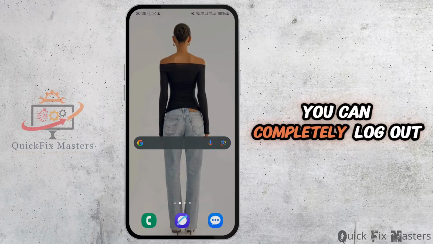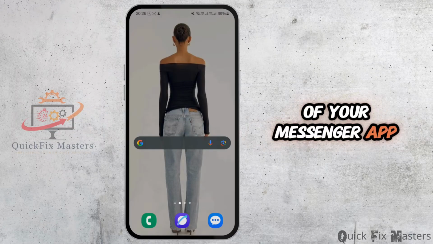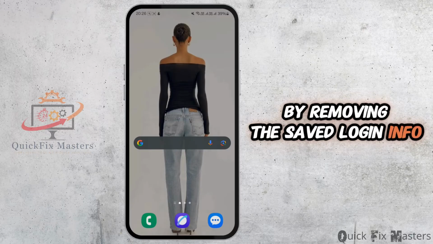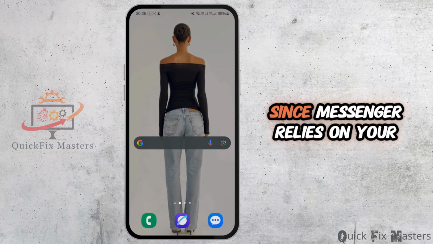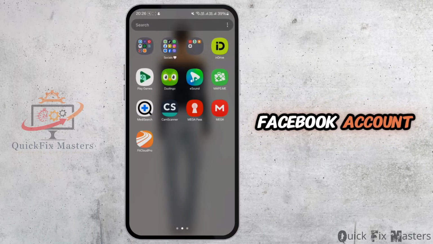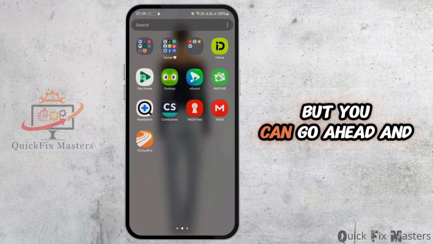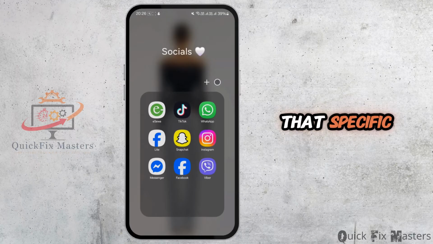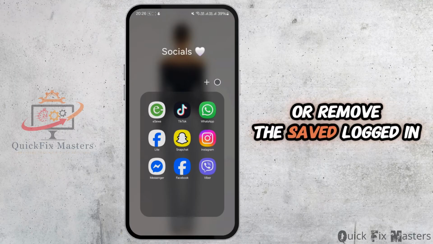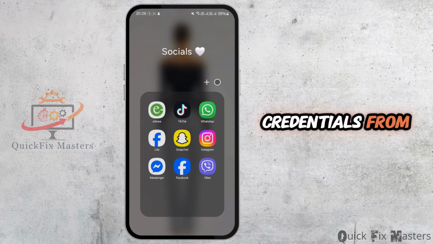So here's how you can completely log out of your Messenger app by removing the saved login info on the Messenger application. Since Messenger relies on your Facebook account, there is no direct logout button in the app. But you can go ahead and log out that specific account that you're trying to log out from or remove the saved logged in credentials from.